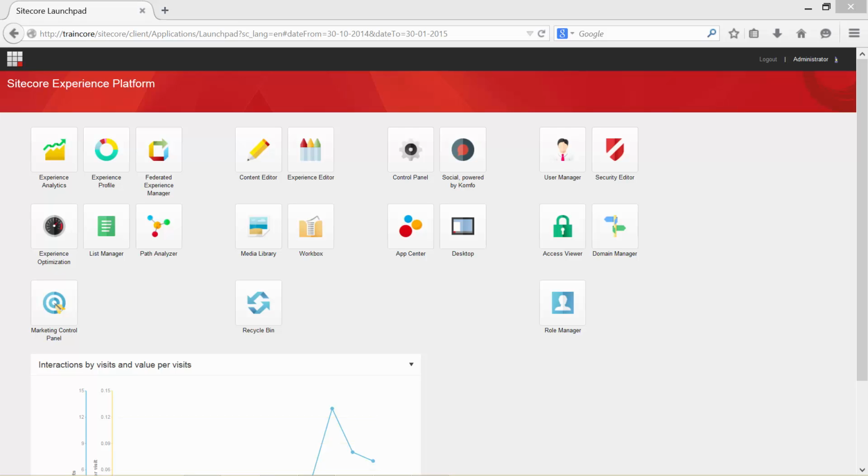In addition to the reports and applications in the Launchpad, we have a square in the top left corner. The square is accessible from any application. When clicked, it will take us back to the Launchpad. In the top right corner, we see who we are logged in as, and the icon assigned to the user. We can also log out of Sitecore.